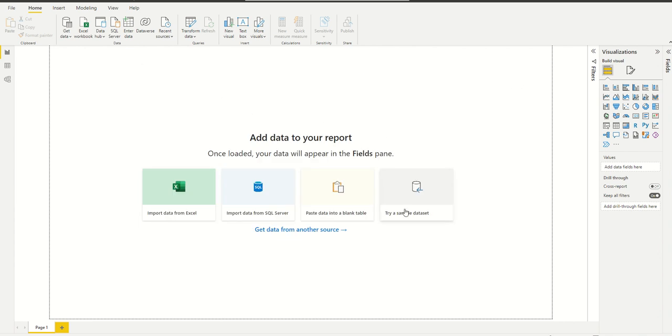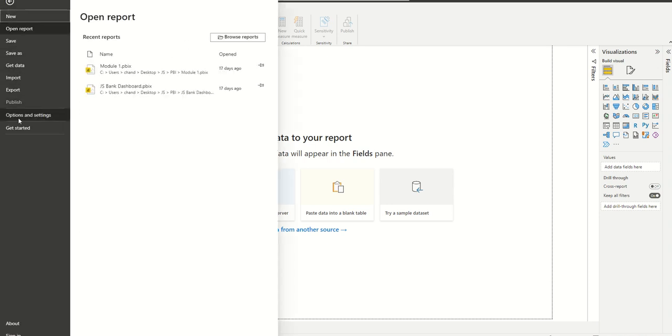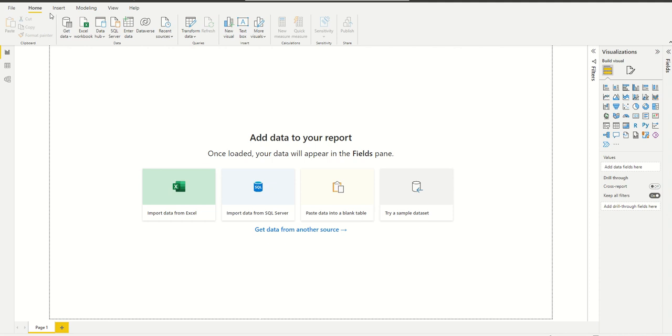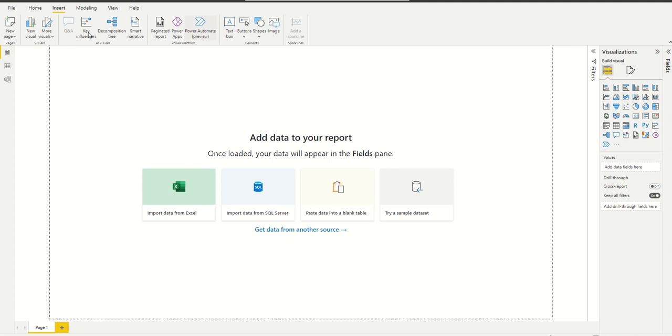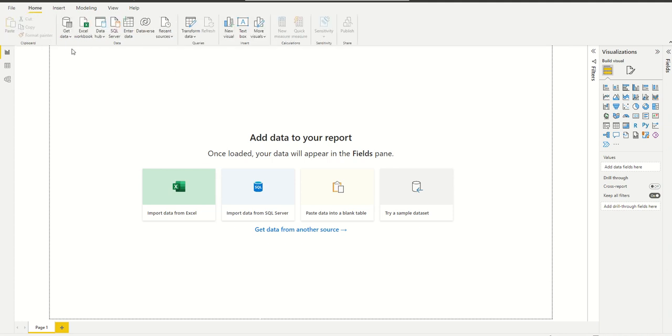So this is the interface that we are going to get. Power BI, just like many other Microsoft apps such as MS Word, Excel and PowerPoint, has a ribbon. We can check the file options here. Similarly, we have insert, modeling, view, help. All these are also there, and under each we will get options. So this is the Microsoft Power BI ribbon.